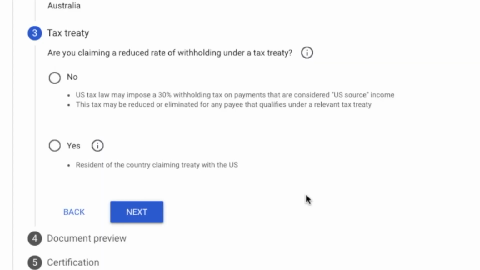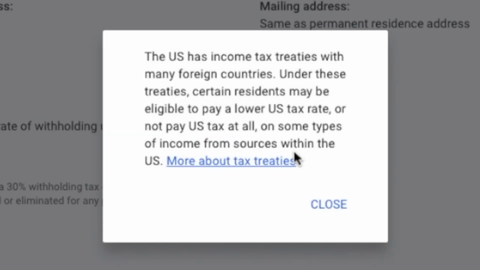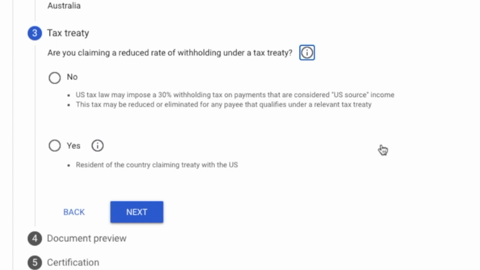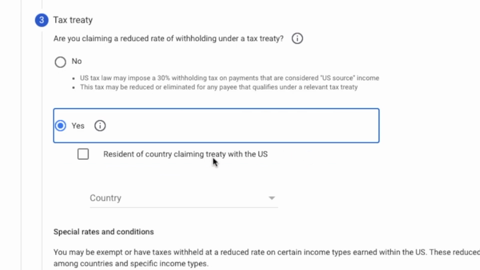Tax treaty. Okay. Are you claiming a reduced rate of withholding under tax treaty? Little information box. The US has income tax treaties with many foreign countries. Under these treaties, certain residents may be eligible to pay a lower US tax rate or not pay US tax at all on some types of income from sources within the US. Am I claiming a reduced tax withholding? If your country has a tax treaty, which you can see, there's a link to the IRS site. It has a list of all the countries that have tax treaties. You can go and find out if your country has a tax treaty, so you can know to answer yes or no. I am going to say yes.